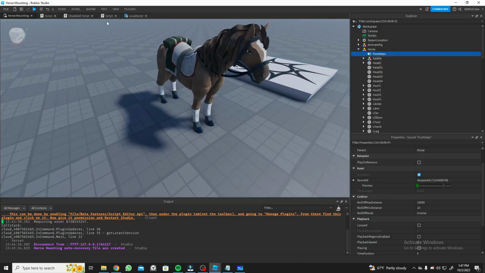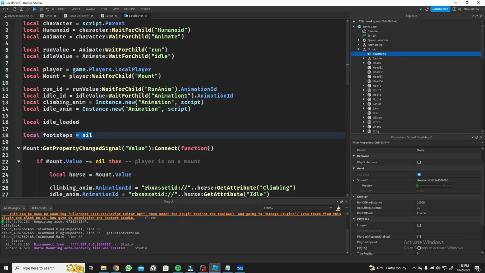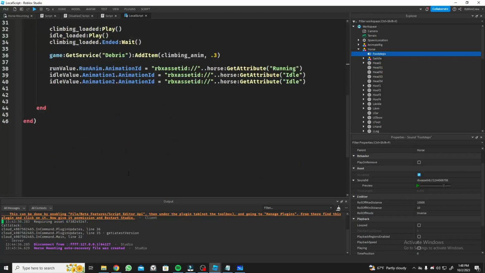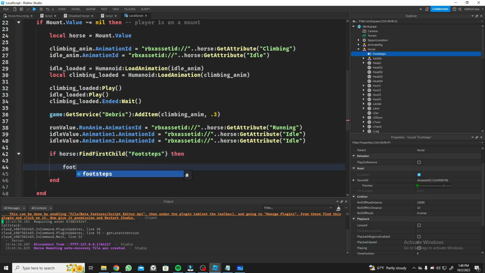So let's go back to the script and make sure you name it footsteps inside horse. And here we can say, if you remember this footsteps nil thing, for now it's nil, but if we set it to something, then it's going to play. So all you have to do here is say, if horse find first child footsteps, then footsteps equals horse find first child.